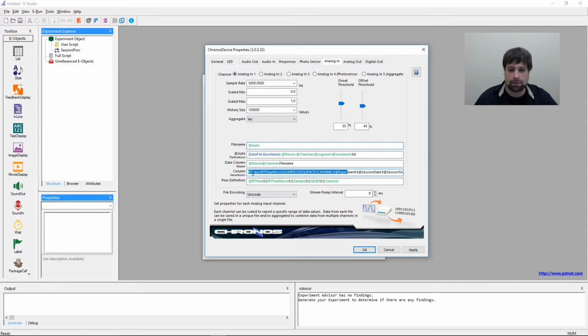So in this case, I have RT time in microseconds, sample, sequence, channel, experiment that I'm using, date, time, session time. Those are going to be the columns in this file. And then my row definition, so how am I actually feeding information into here? And then I can keep my file encoding set to Unicode or ASCII.